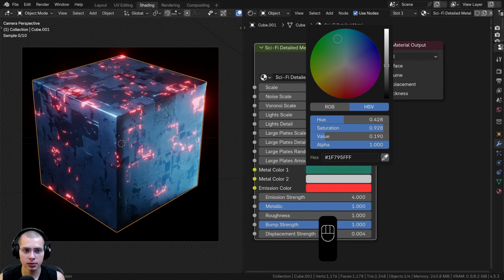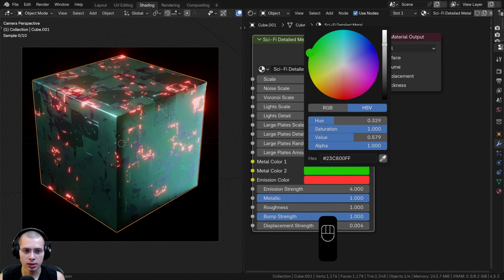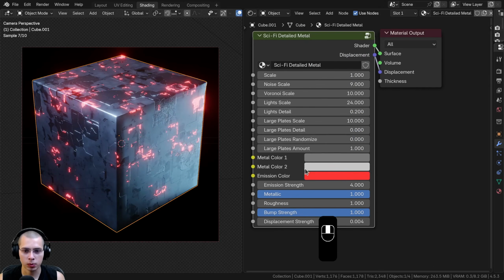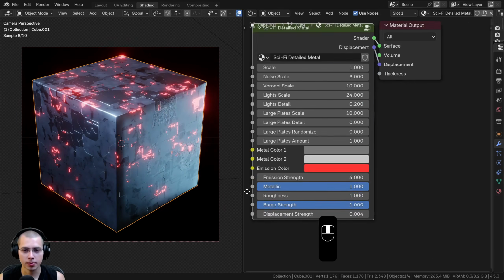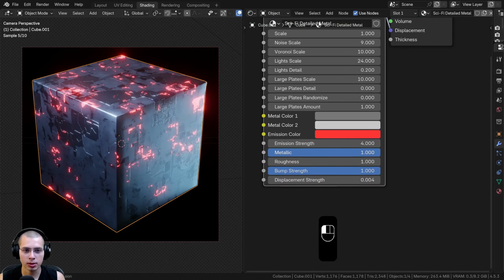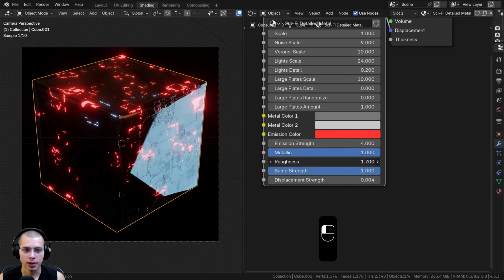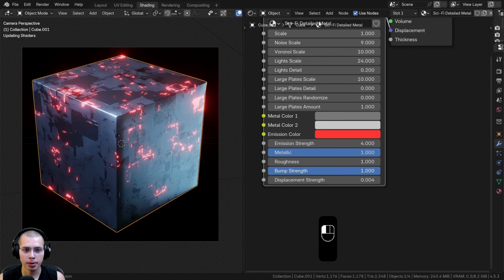Then we have the different colors, so there's two different colors for the metal, so you can kind of change the tint of the metal, so color 1 and 2, and then you can change the emission color, so I think a light blue is pretty cool, or like red or yellow or something. Then we also have the strength of the emission, you can also change the metallic value, and then there's also the roughness, the bump strength, and then finally the displacement strength to pop out the mesh.